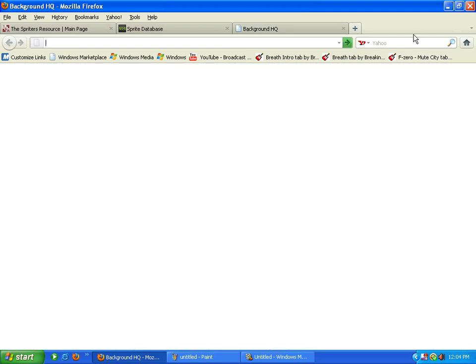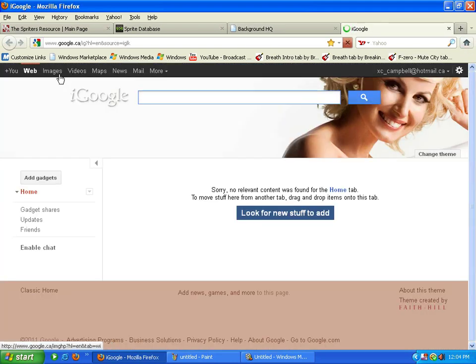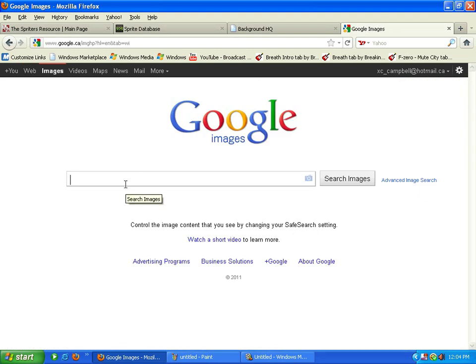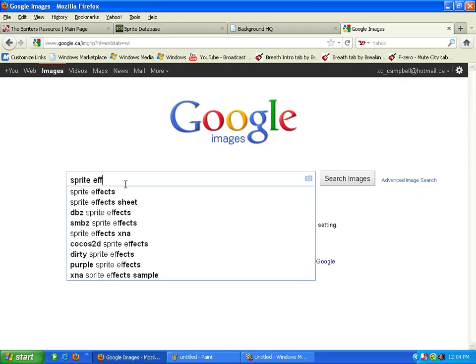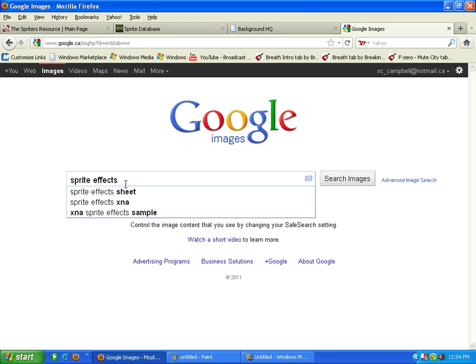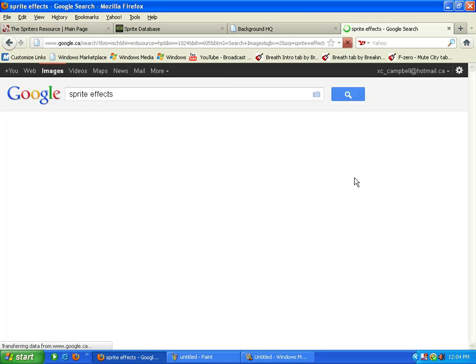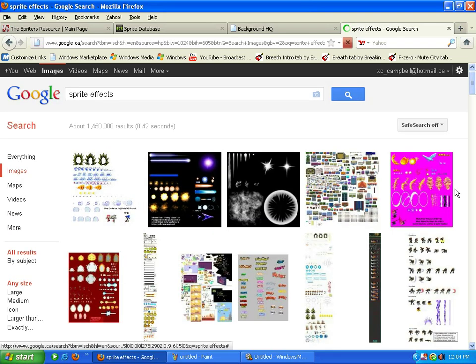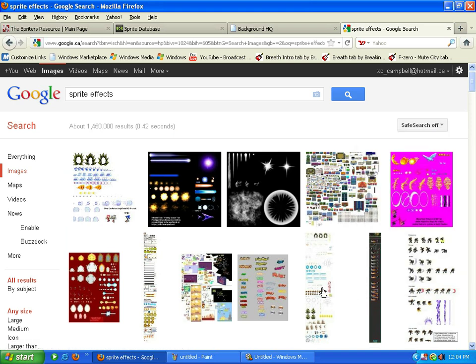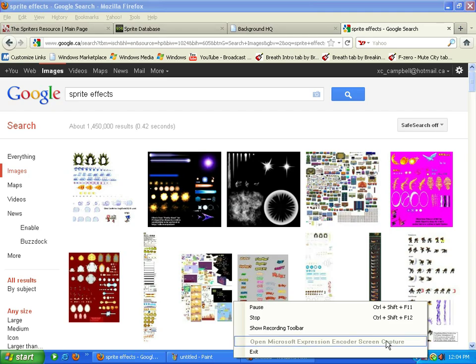And as for effects, just go on Google and search there. So just type in sprite effects on Google. And oh, what do you know? I already got my sprite effects. Anyway, I'm just going to fast forward to when I get my sprites and sprite animations that I want to use. See you in a little bit.